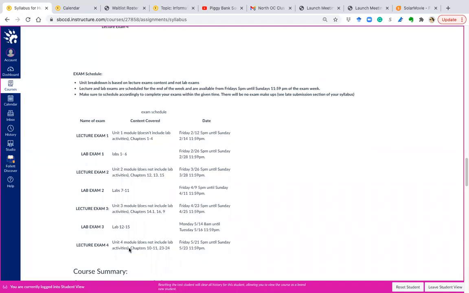I also want to note one more point while I'm here, and again, this is across the board for all my classes. Lecture exams are covered by unit. So you have 4 units in this case, unit 1, 2, 3, and 4. It does not include the content for the lab. So if you are doing lab concurrently each week, that content will not be covered.